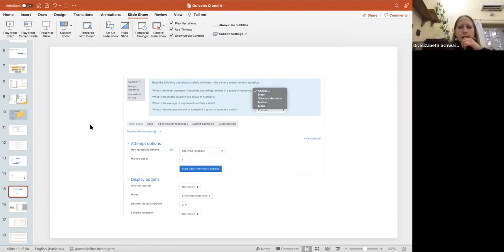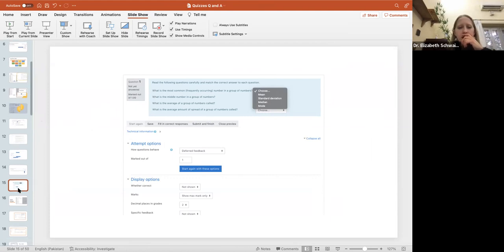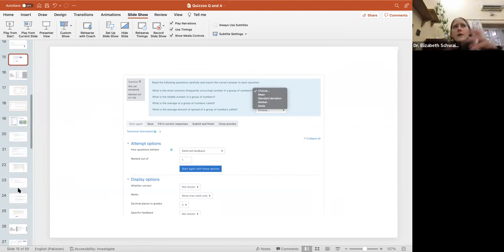You can use the matching. It's really a nice way if you have a bunch of concepts that are similar and you want to help students to differentiate between the concepts. This is a really nice way to do that.